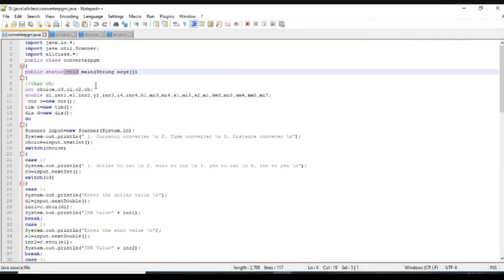Then you can use int or char. Next, String args, which will store the Java command line arguments. Next, int and double. These are all the data types.